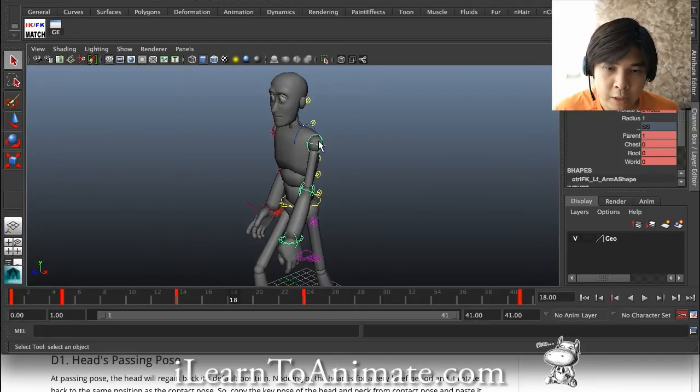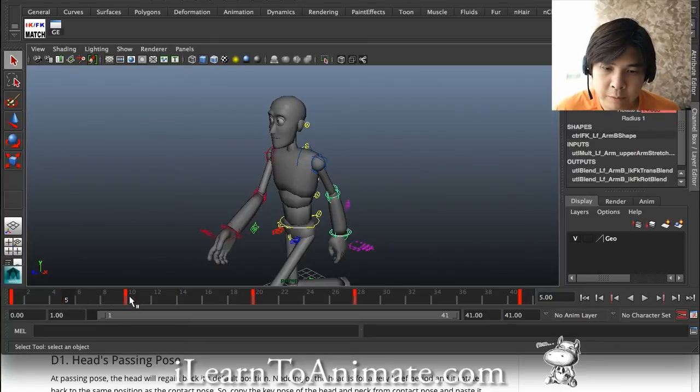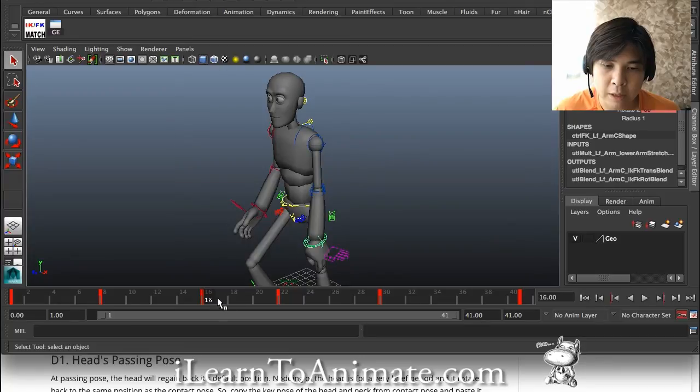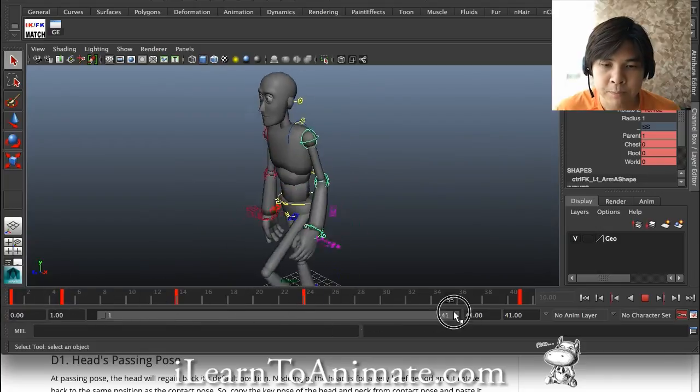Okay, so as you can see, the shoulder starts off with like frame 5, and then you can see the elbow, it starts a few frames later, and then followed by the hand. Okay, it will lag much more behind, so actually this is the keyframe that is following number 10 and number 6. So that's how you create overlapping actions.